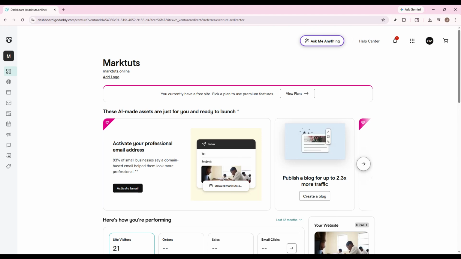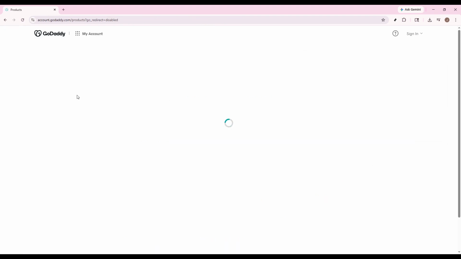Alright, let's get started. First, open GoDaddy and sign into your account. Make sure you're logging into the account that owns the domain you want to edit, because DNS settings are tied to the specific domain you're working on. Once you're signed in, look for the My Products section. This is where GoDaddy keeps all of your domains and services in one place.